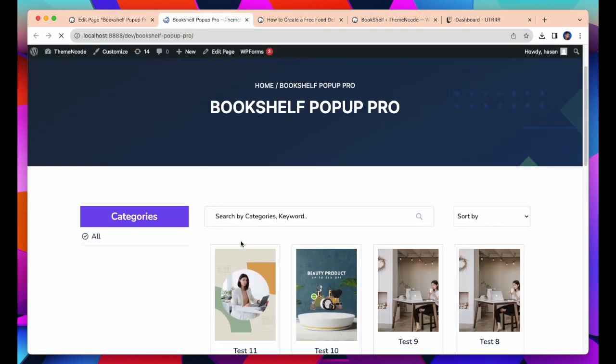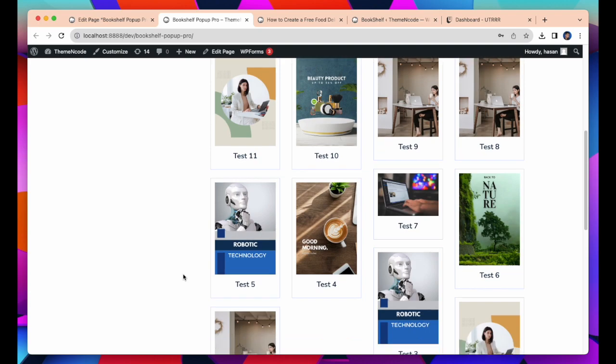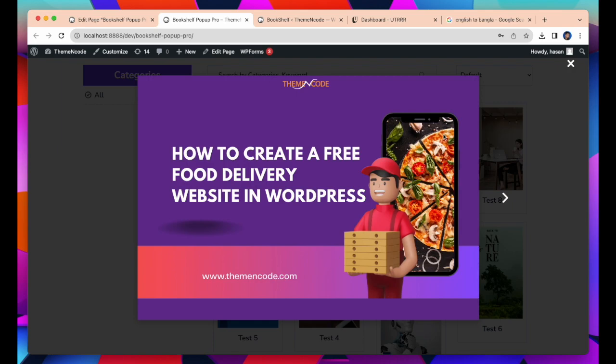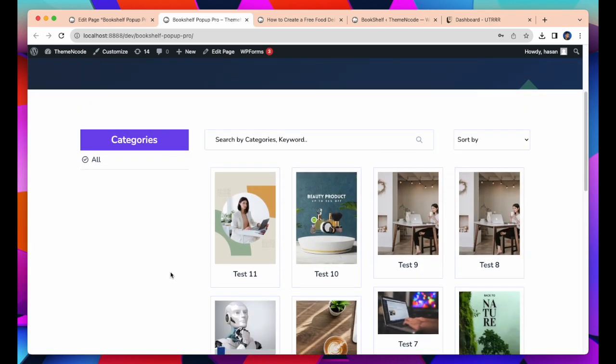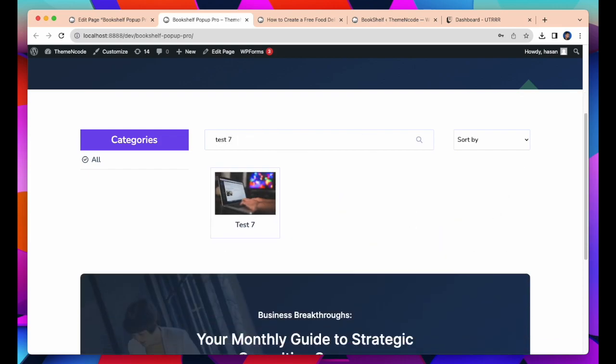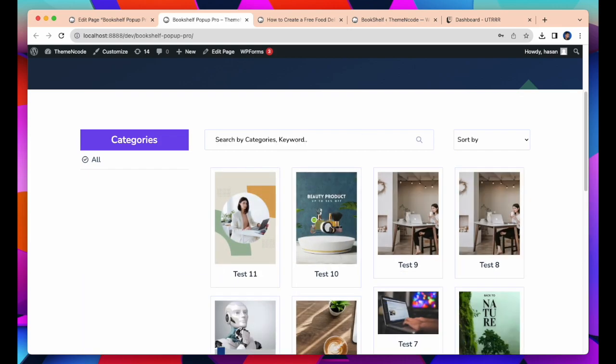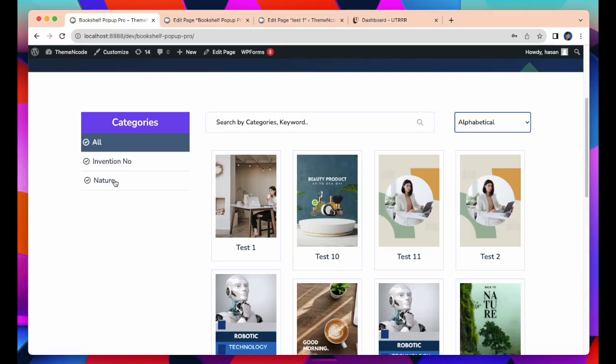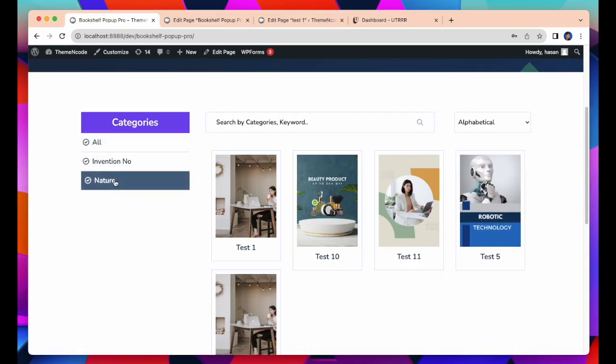See how beautifully all items display in a grid view. If I click on any of these items, it will open in pop-up mode. You can search your item from the search bar. You can also sort by default, alphabetically, and by date. You can also display items by category.